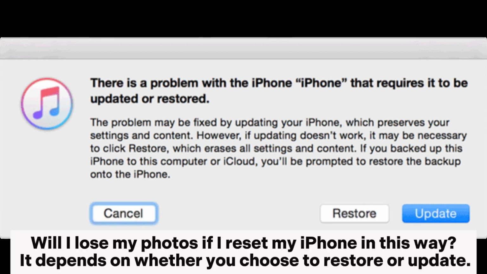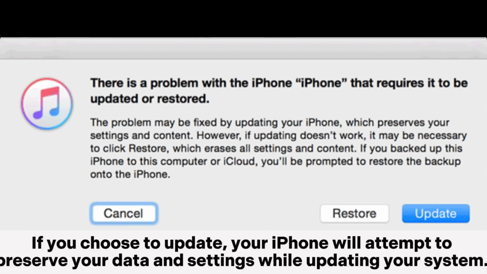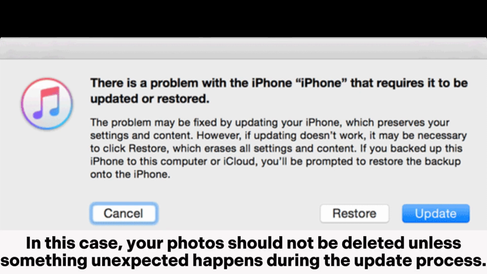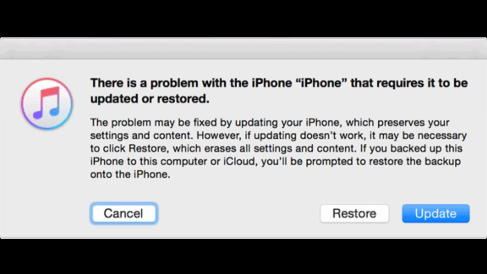Will I lose my photos if I reset my iPhone in this way? It depends on whether you choose to restore or update. If you choose to update, your iPhone will attempt to preserve your data and settings while updating your system. In this case, your photos should not be deleted unless something unexpected happens during the update process.